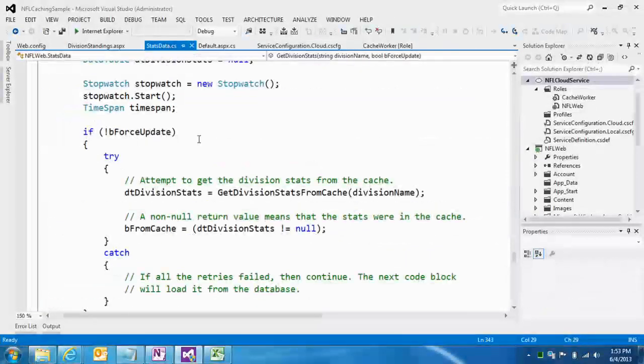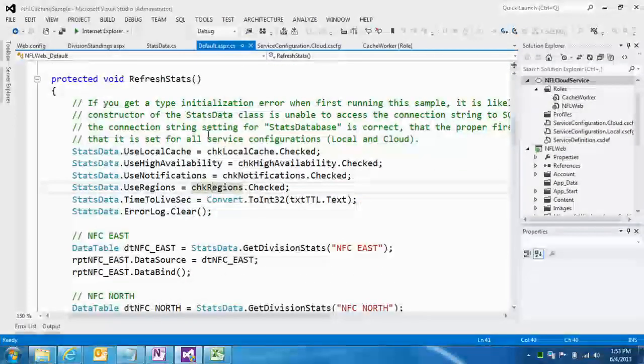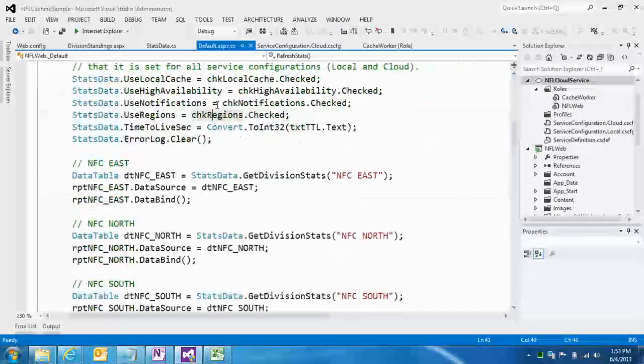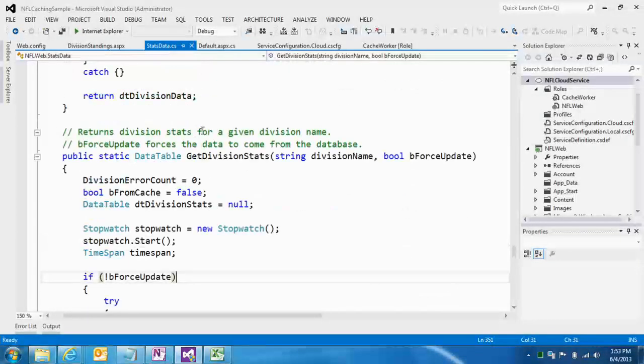So let's go take a look at some of the code real quick. Basically, we've got a class called statsData. Well, actually, let's jump back to the default page. Whenever this page loads, it refreshes the stats, and it calls this method on the statsData class called getDivisionStats. So we're going to toggle over to this getDivisionStats.